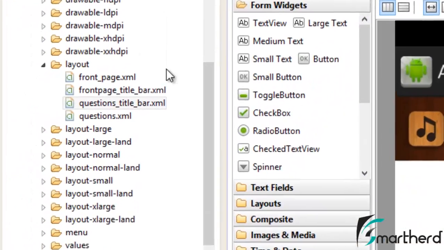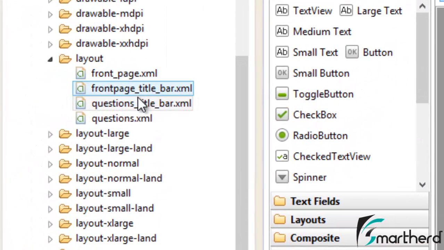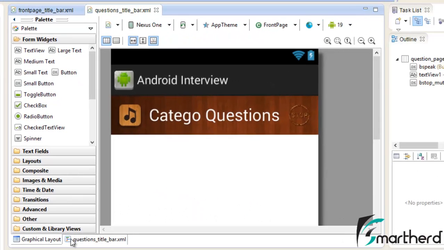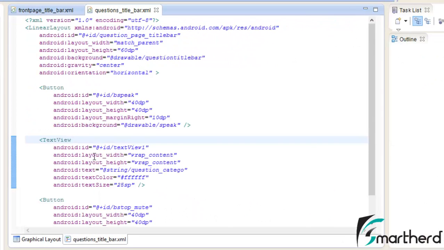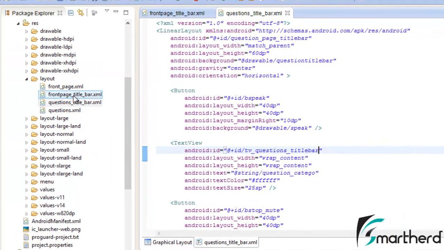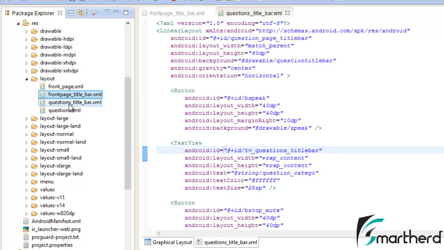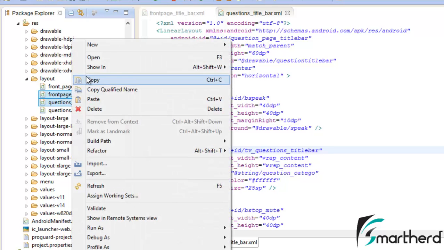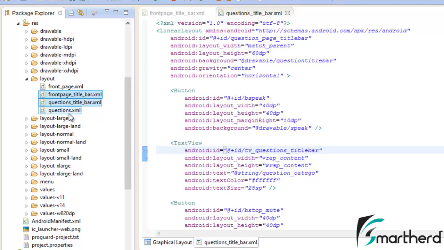Now in Eclipse we have front page title bar.xml and question title bar.xml. Now guys, one thing I forgot to do in the last video: in the questions title bar.xml, please change the text view ID. Let's give it TV underscore questions title bar, right? Now save it. Now just copy front page title bar and question title bar and paste these two XML files into all the portrait mode layouts: layout large, layout normal, layout small and layout X large.